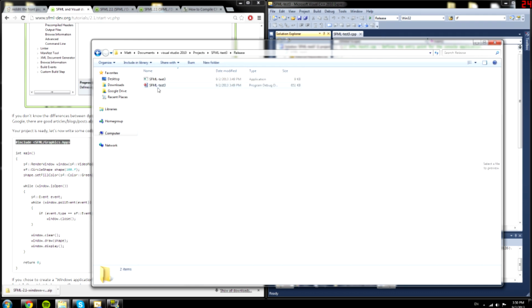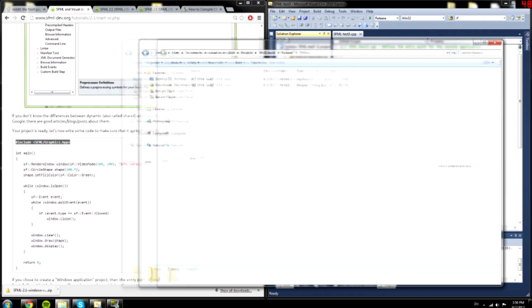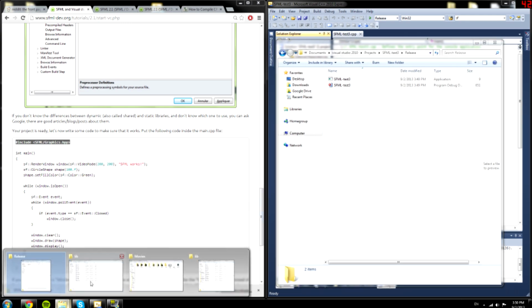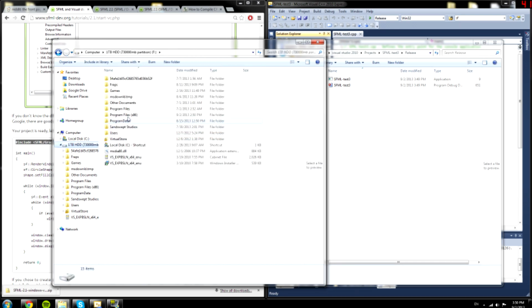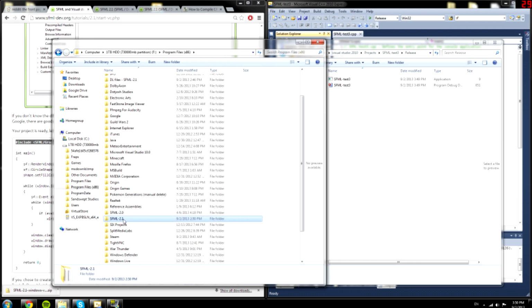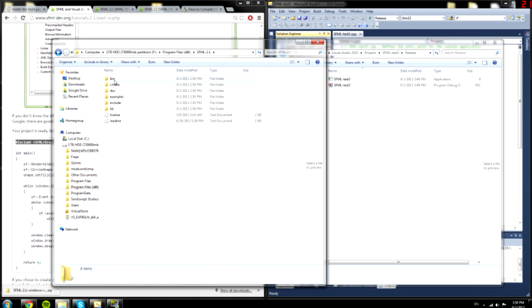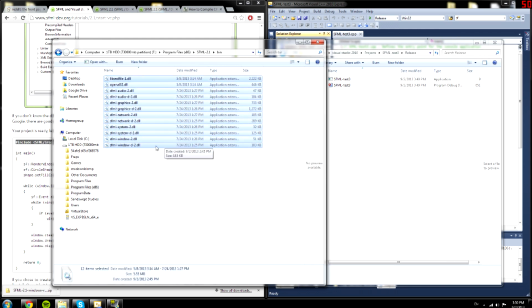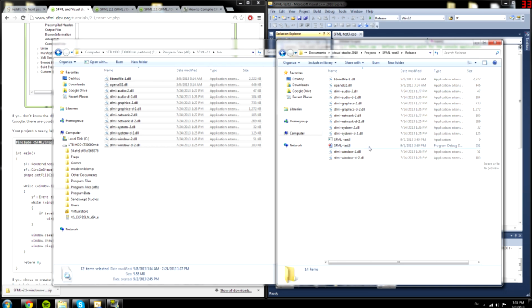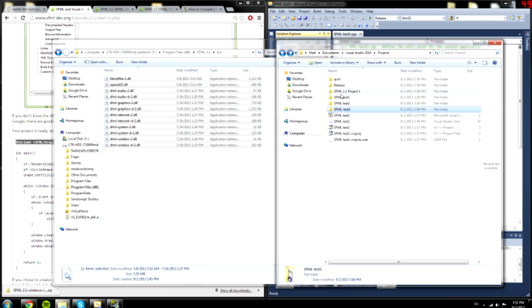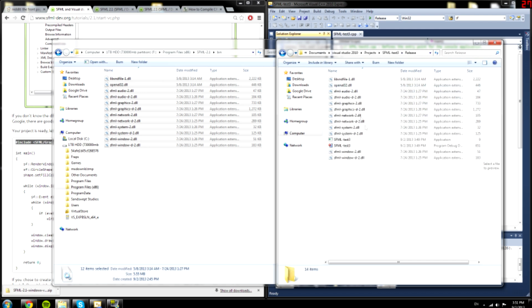So we go into release, and we can see there's our application. Now I'll save that window and open up another window. Navigate to where you saved those files we downloaded, which mine were in the program files. Go in there, and then there's a folder in there that says bin. Go into that folder. Copy all of those DLLs, Control C, and then here where it says release, and you see your application, you're going to paste the DLLs.